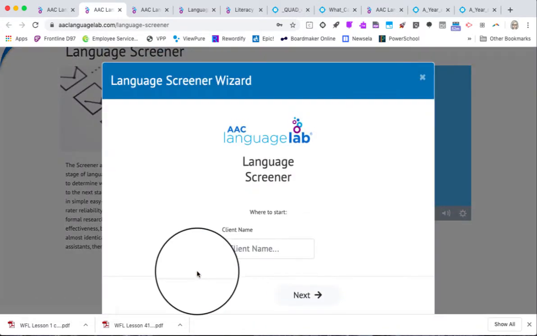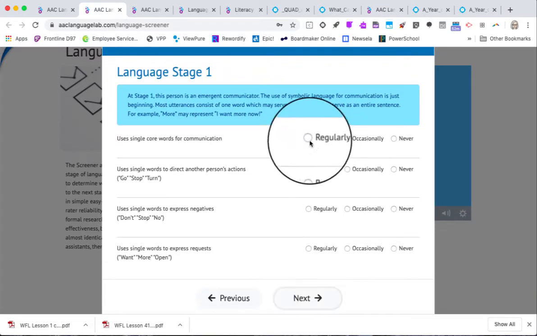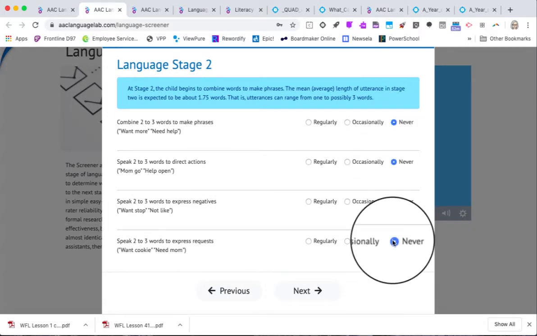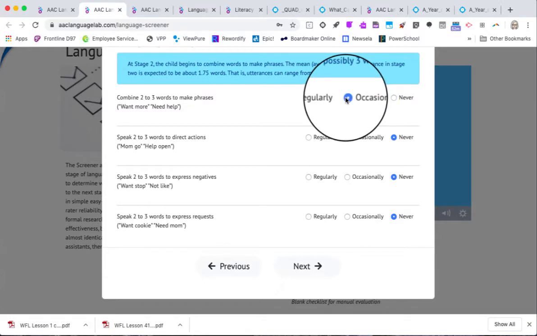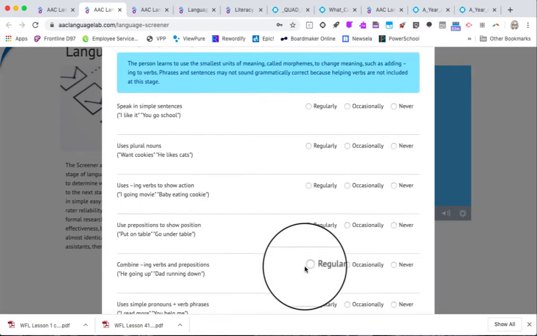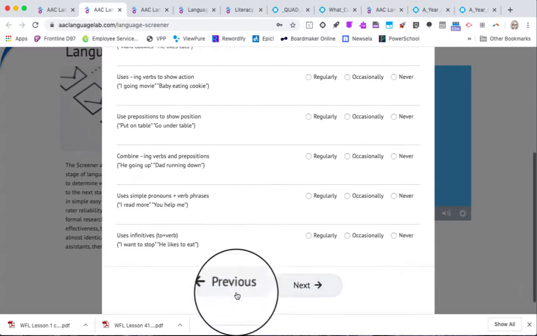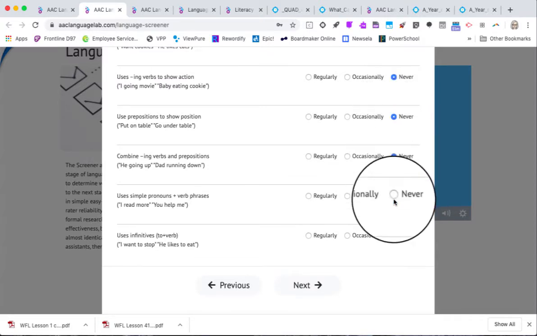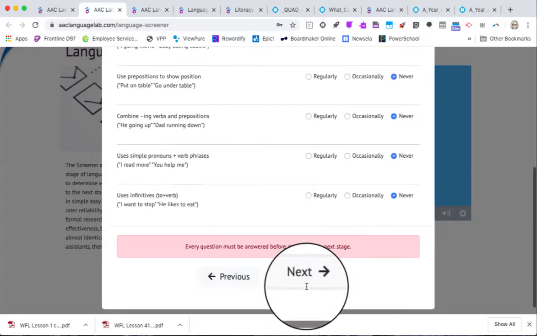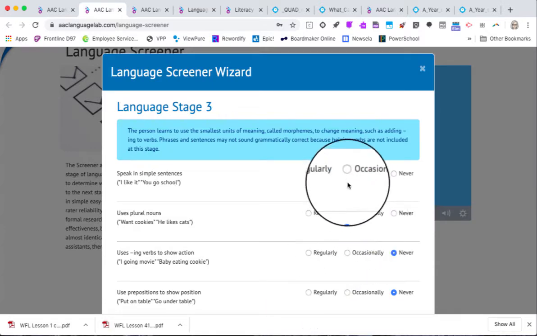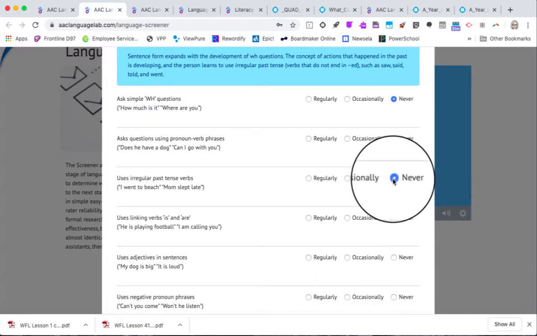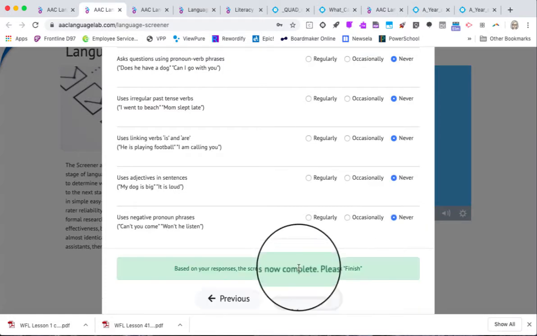Let's follow this path. You start by putting a student's name in. Then you answer each question. When you get to a place where most everything is never, let's see what it looks like if we do this. So because I had some occasionally on the previous page, it's going to continue. But once you get to a lot of nevers, it's going to give you the option of, oops, I skipped a couple questions. Let's try this and see what it does. So it really gives you the benefit of the doubt, or the student the benefit of the doubt, and doesn't end the test too soon.